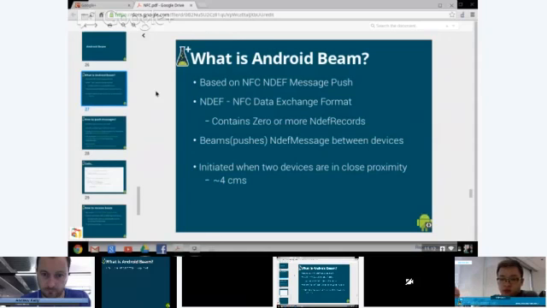So, as I was mentioning, Android Beam is based on the NDEF message push format. An NDEF message, like Tony explained, contains zero or more NDEF records. The first record describes the URL or the MIME type of the content that your NDEF message contains. For example, if it's an image, you would have the image MIME type, or if you have text, you would say ASCII as the MIME type. So that's your zeroth position NDEF record in the NDEF message.